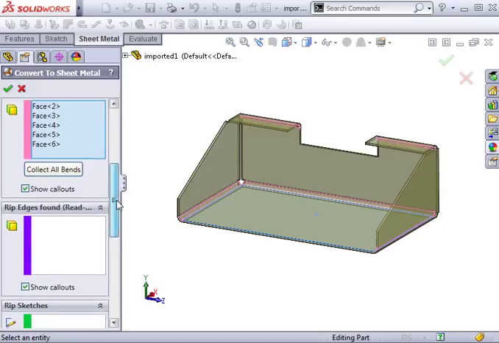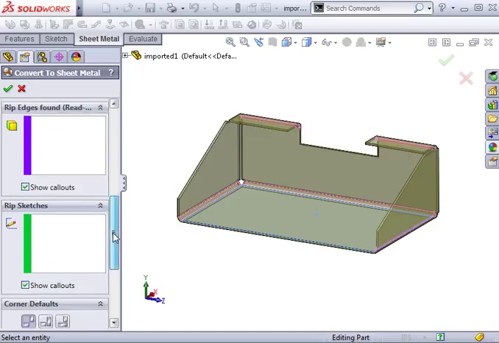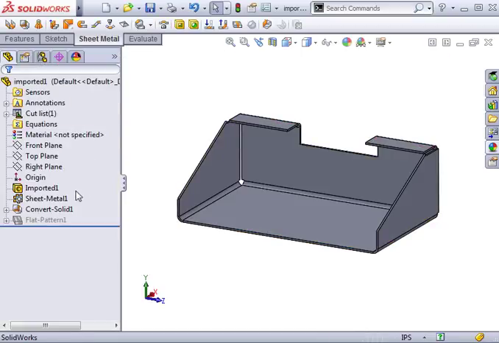The rip edges and sketches will appear blank since the part is already created with gaps between the resulting flanges. Changing the auto relief on the part will also not do anything since auto relief is already defined in the part. The part looks good, so I'll click OK. And the sheet metal and flat pattern features are added to the part.